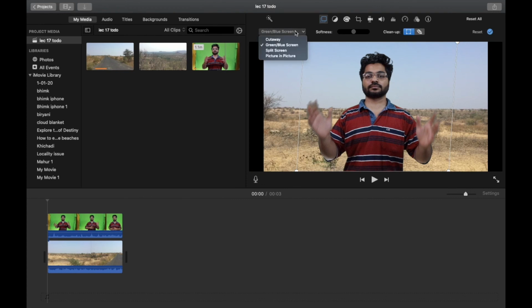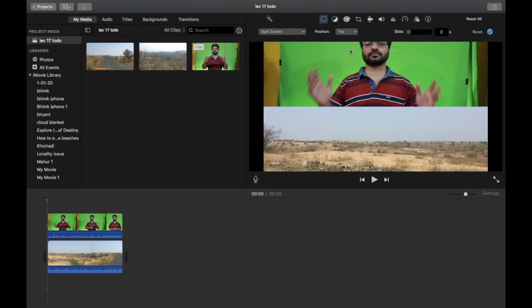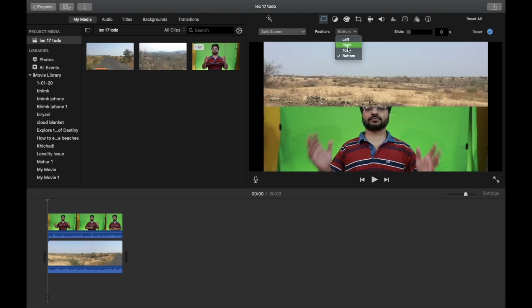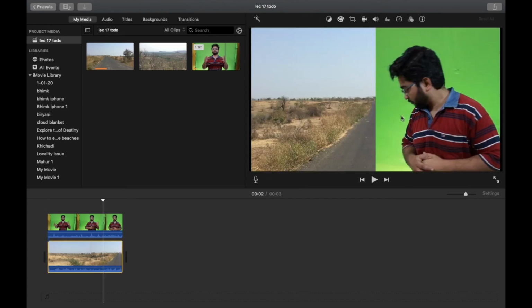Next option that we get is split screen. You can split the screen and we get four more direction-related options, where the two clips should be split and shown: top bottom, bottom top, left right, etc. The selected clip can be slid from right to left, and these options can be explored.